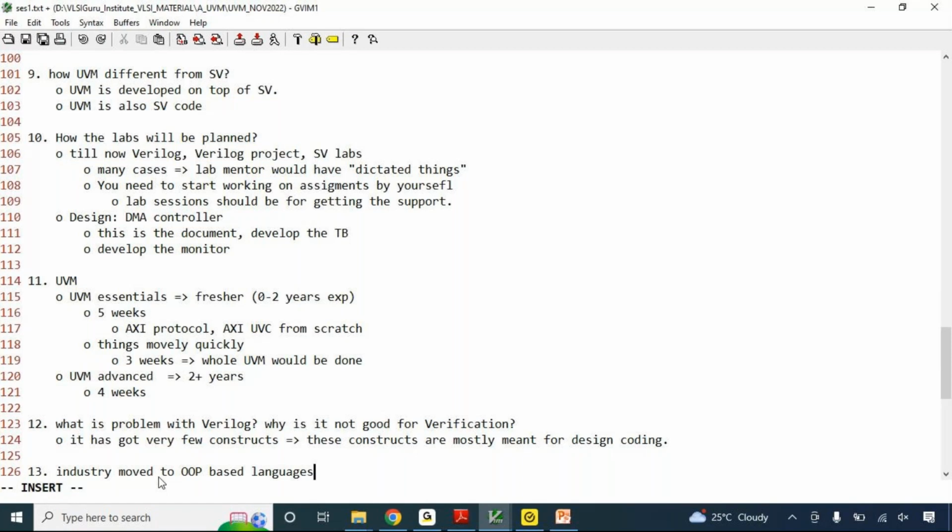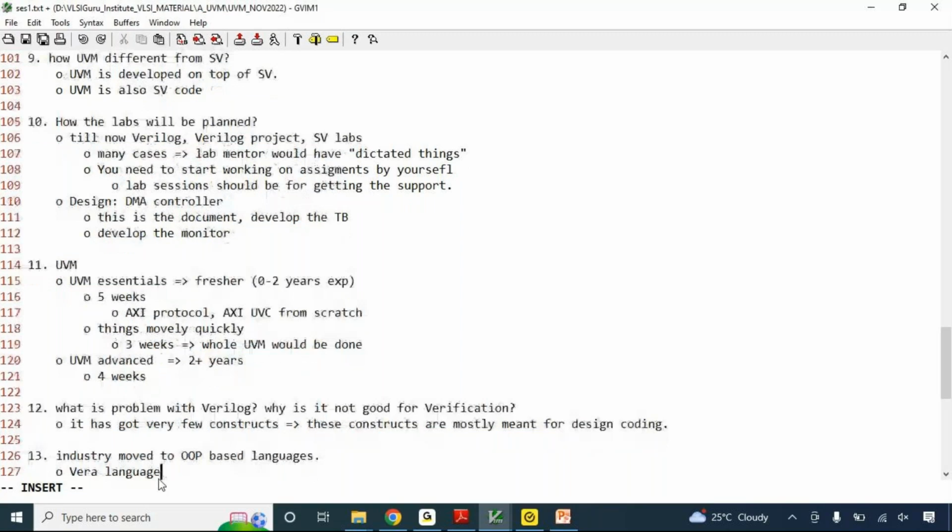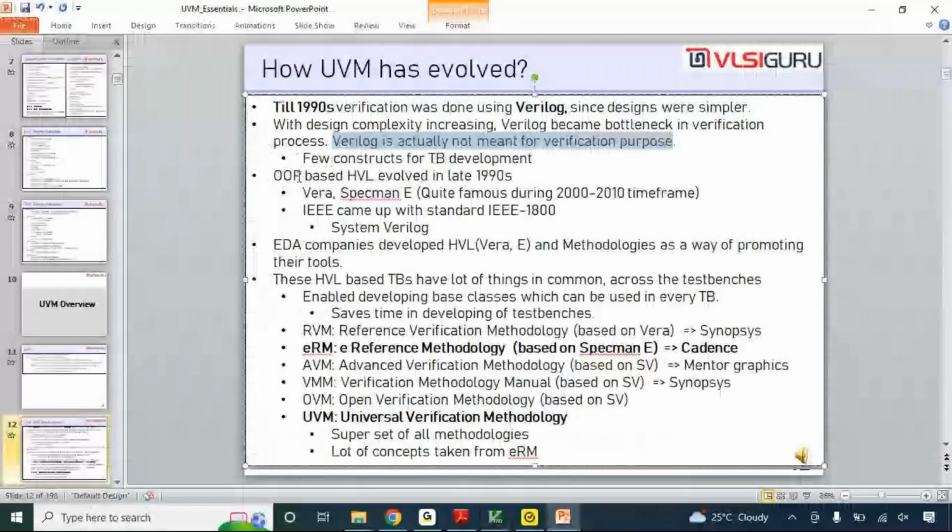Actually, it initially started with the Vera language. Vera is a language. Object-oriented programming hardware verification languages evolved in the late 1990s. Like we have Vera, like we have Specman. These are the two object-oriented programming languages. They were quite famous during the 2000 to 2010 timeframe.